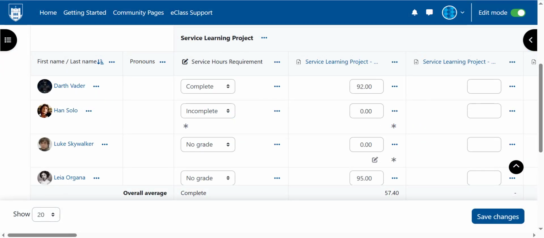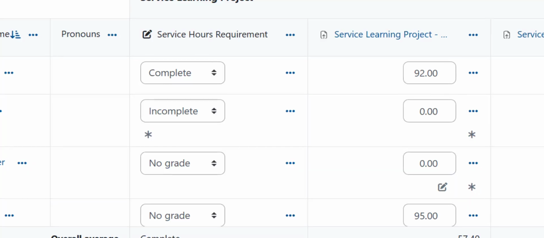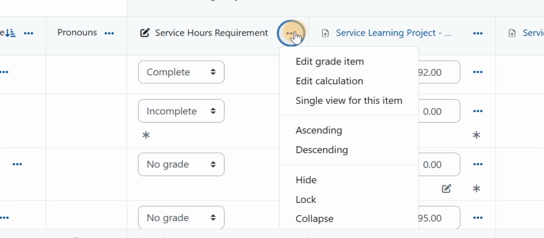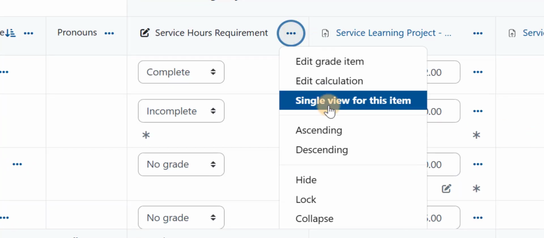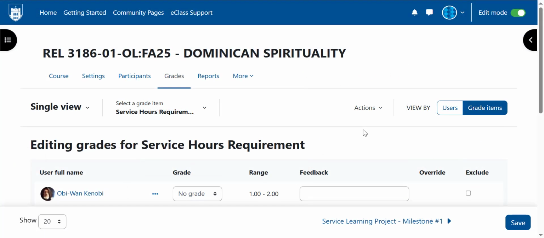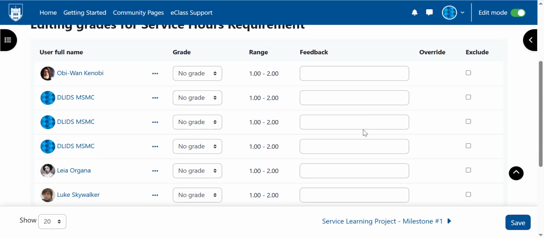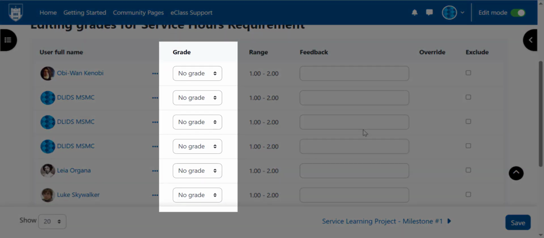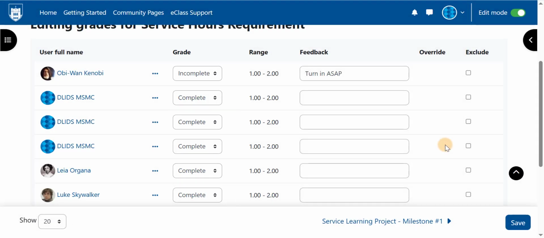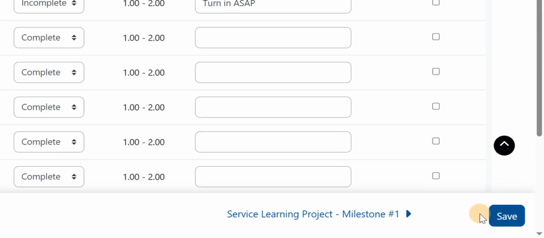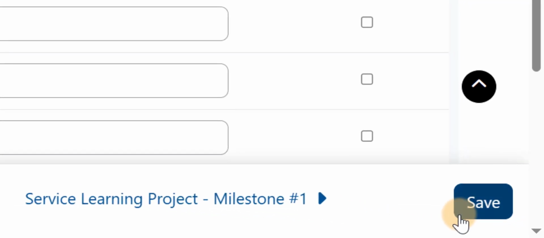In order to assign scores in bulk for a particular assignment, without needing to fuss over any of the other assignments on the spreadsheet, click on the Action button at the top of a column, and select the single view page for the individual assignment. On that page, with Edit mode turned on, you will be able to quickly assign a grade for each individual student, or bulk insert grades as needed. Once all grades are assigned in the single view page, click Save on the bottom of the screen to finalize the scores.